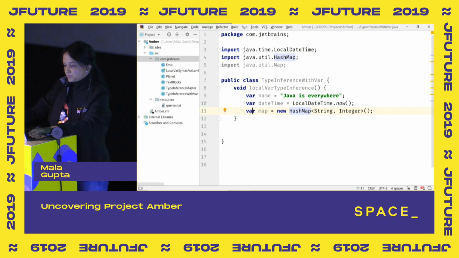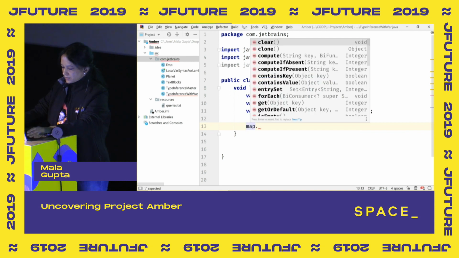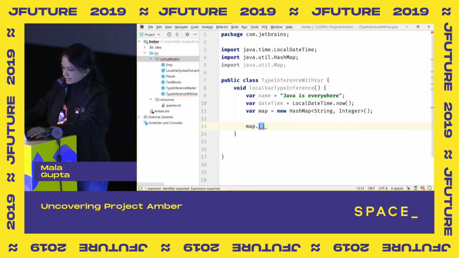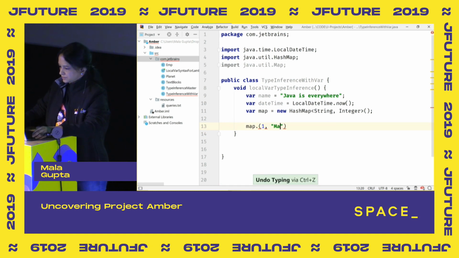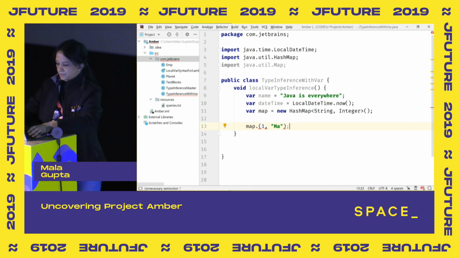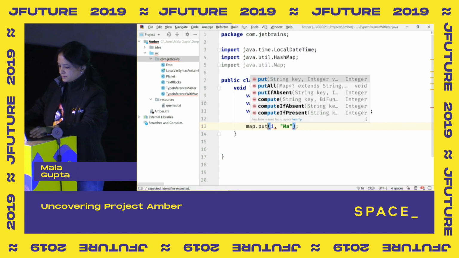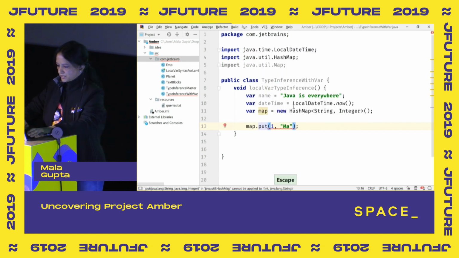Now I have the type information with the variable. And now if I try to, let's say, add an integer as the key, then it will not work. Now, this is not working now. Oops. So this is a compilation error.